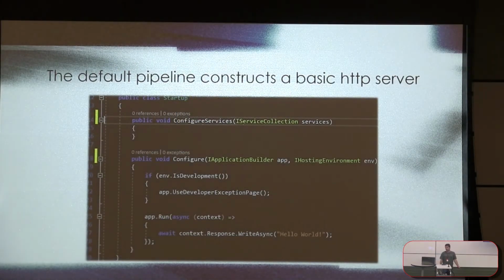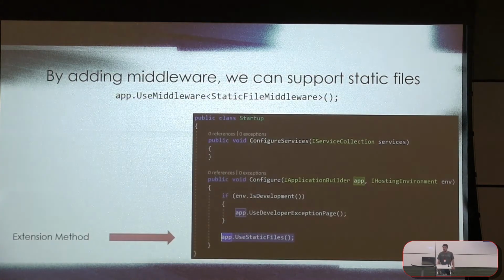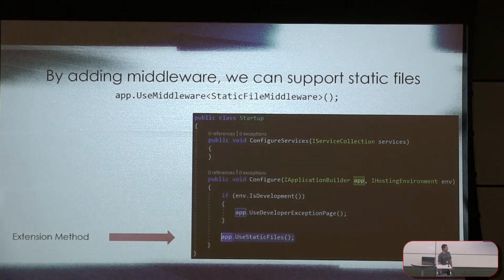If we look at the default pipeline that comes with an ASP.NET application, we'll see that by default it actually uses two pieces of middleware. UseDeveloperExceptionPage is a piece of middleware that is only going to be injected if you're in the development environment. That replaces the old ASP.NET error pages that showed all of the error messaging, etc. And even the app.Run that's passed in as just an anonymous delegate is a piece of middleware that you put in there.